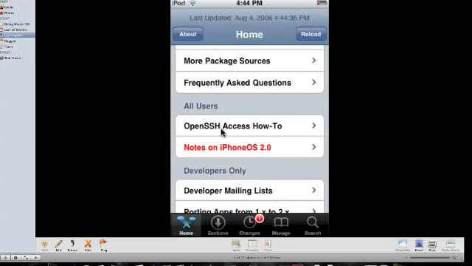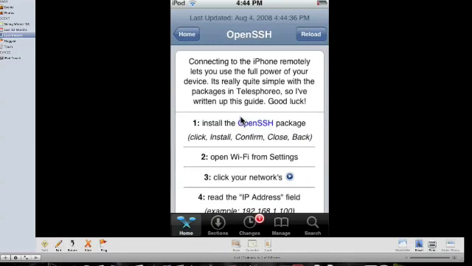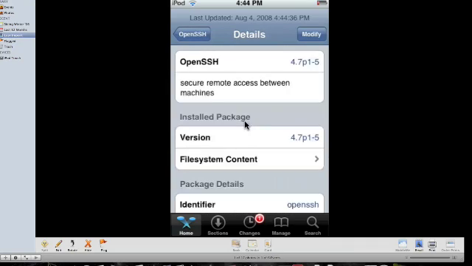So if you open that up, you can scroll down and see something called OpenSSH access. Click on that, and it'll have instructions here. They're sort of hard to follow. I wouldn't advise following them, but you can just click on the OpenSSH package, and it should open up, and your screen will look slightly different from this. But go ahead and install OpenSSH. And after that, I would advise a hard reboot, turn your iPod off and turn it on.